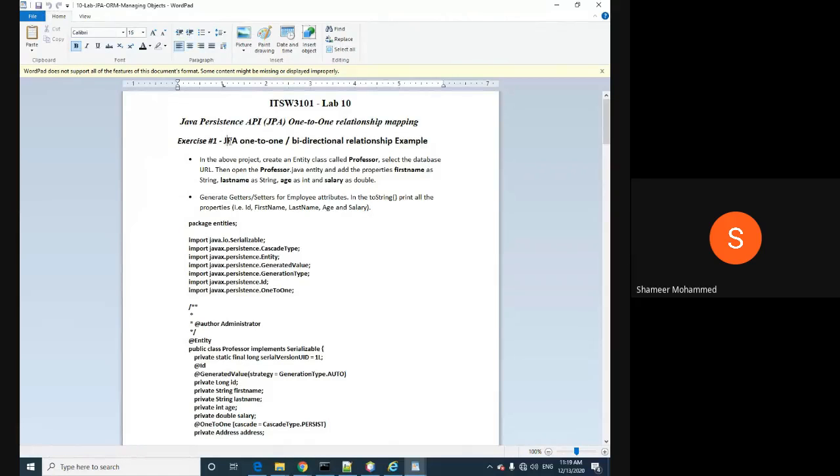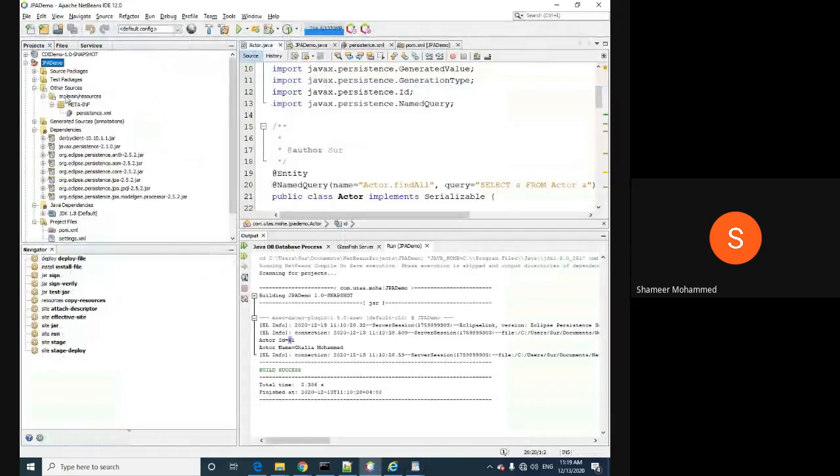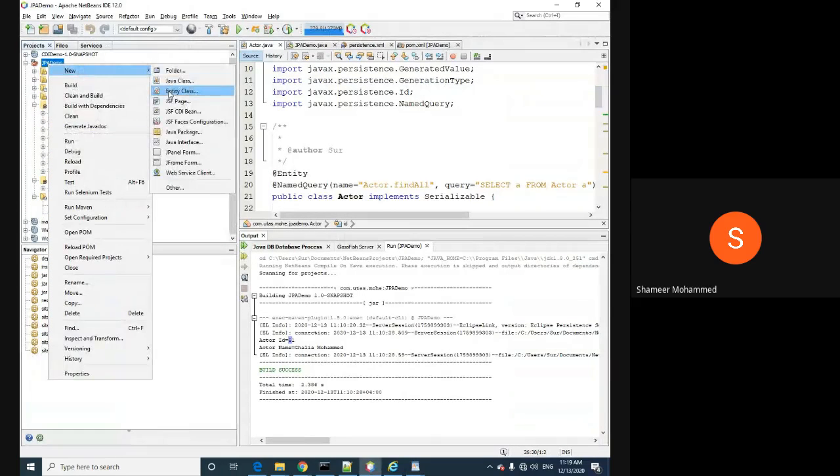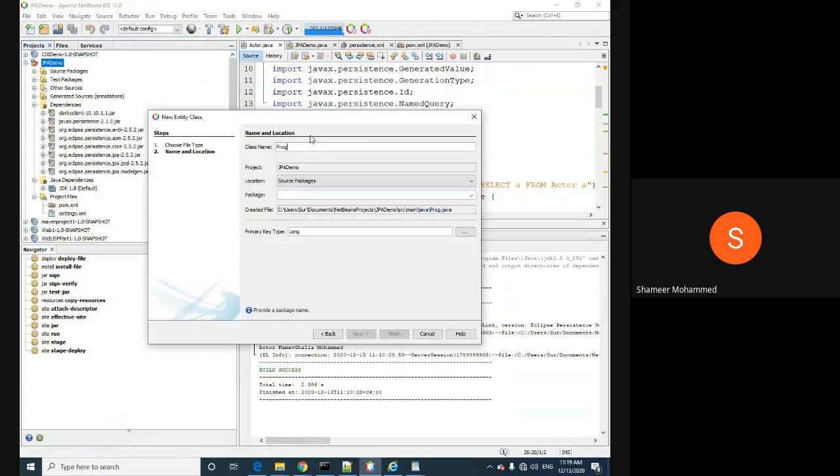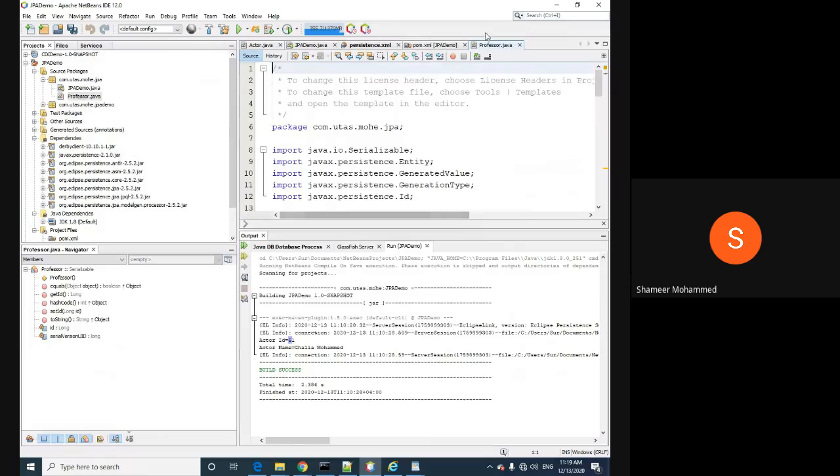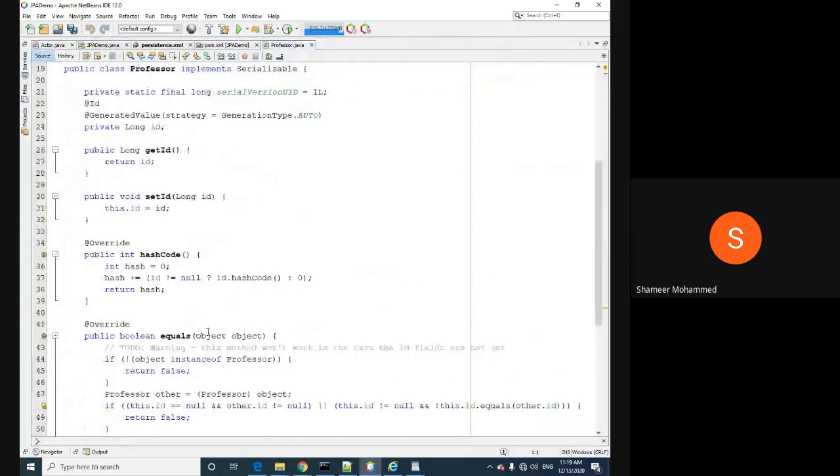See, this is the first one-to-one creation. First, create an entity class. What is the class name? Professor. What you have to do here? Just go to the package, right click, new, entity class. Now you have to write professor here. Package, you can select the package. For example, like this. See, professor is created for you.